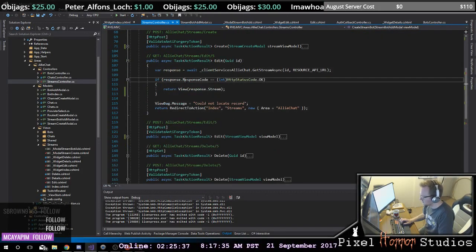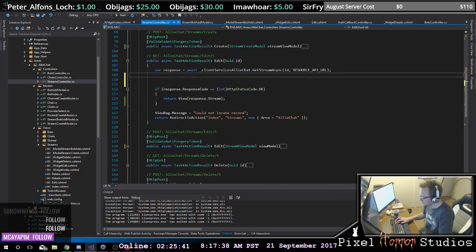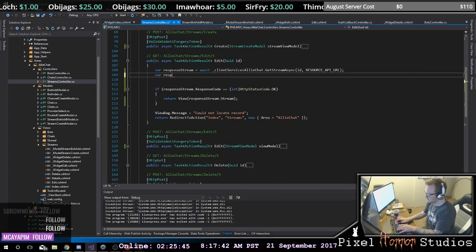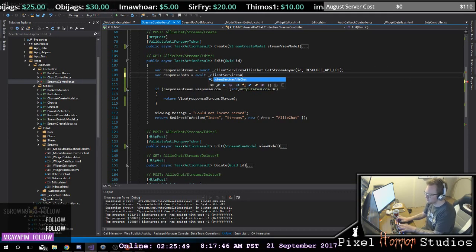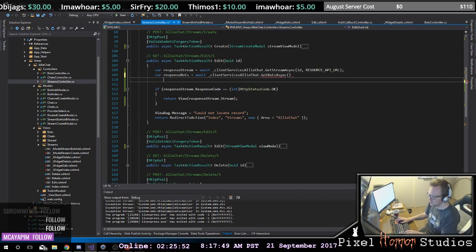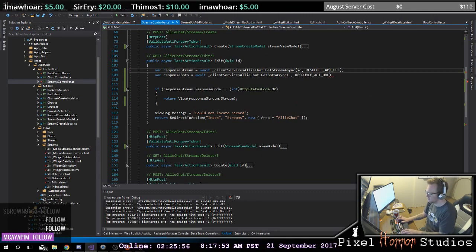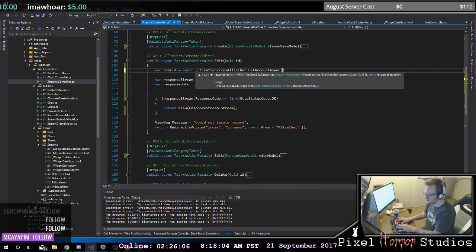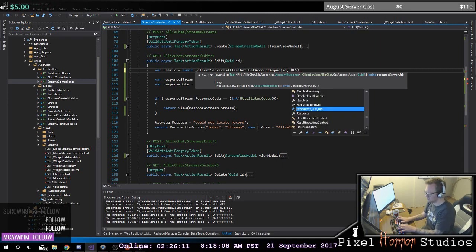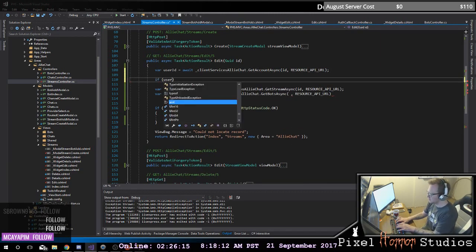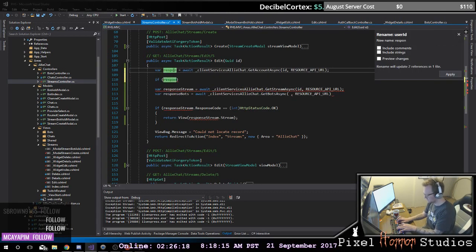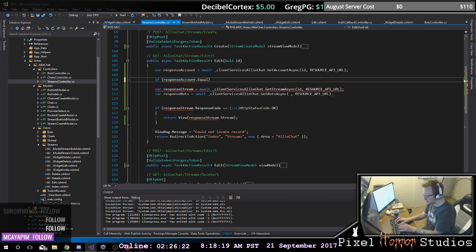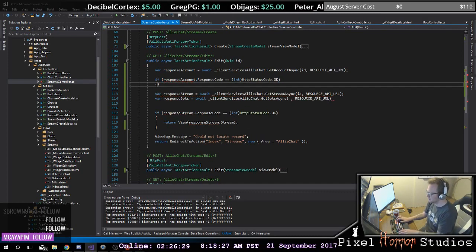In your edit, and you need to pass in an ID here. So to do that, you do var user ID equals await client services dot get account async ID from my resource server API URL. If my user ID, I'm sorry, this is called a response account dot response code is equal to my integer of my HTTP status code dot OK. Then you want to keep going.